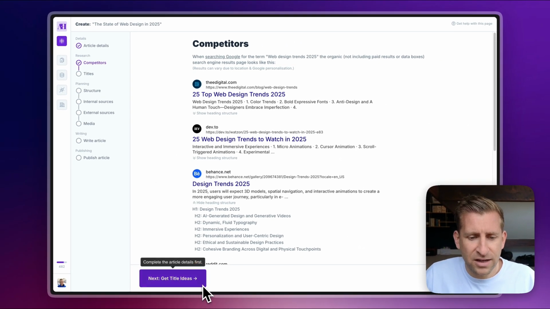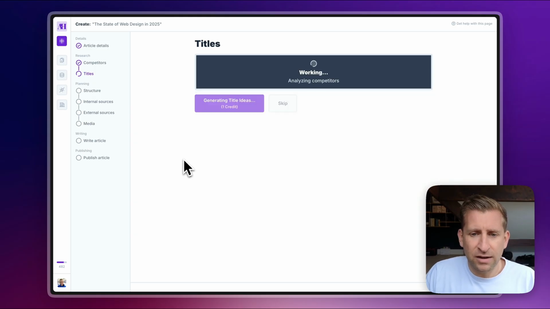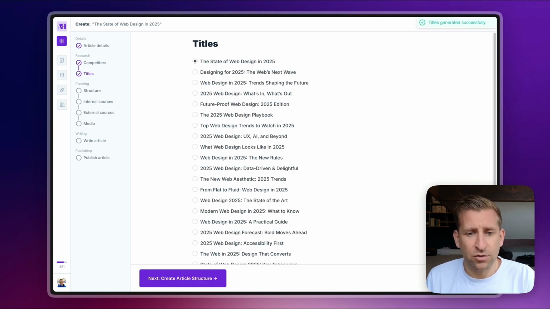Okay, so next let's get some title ideas. If I click to generate some title ideas, Article Hero will go away. It'll analyze the competitors that we've just pulled. It'll look at what titles are working for them, and then it'll go ahead and write some what it thinks are highly clickable titles for this blog article.